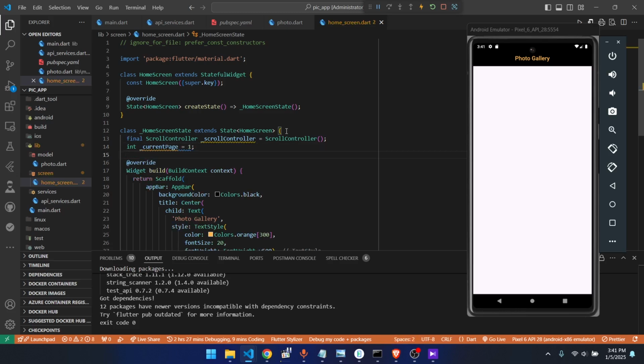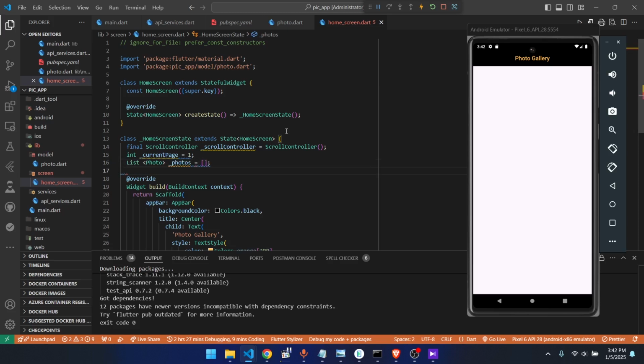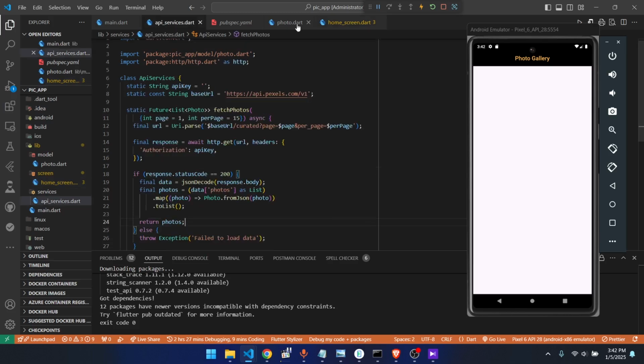Then next, we're going to have a list for the photos. So List of Photo, we get the photo model. Then come down here and say photos. Then we set it to a blank list for now. And by the way, don't forget to put your API key here. I haven't put it yet because I want to keep it private.